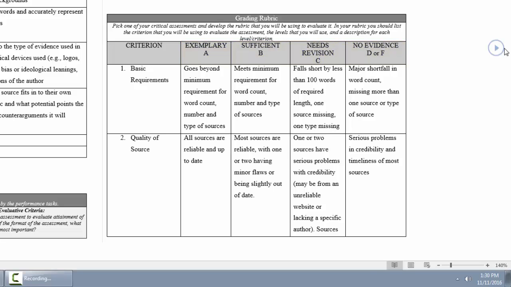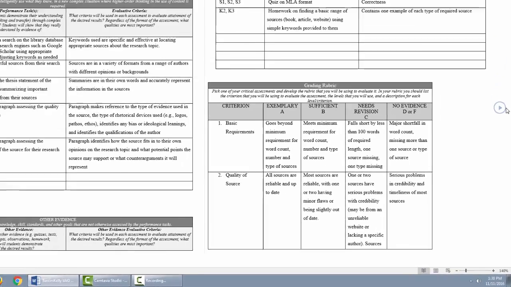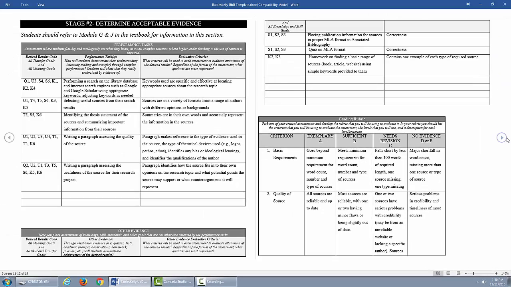Even though creating a rubric can be time-consuming, it provides the transparency for students and clarity for instructors as to exactly what the desired outcome is for performance assessments. This has been an orientation and overview of step number 2 of the Understanding by Design template.